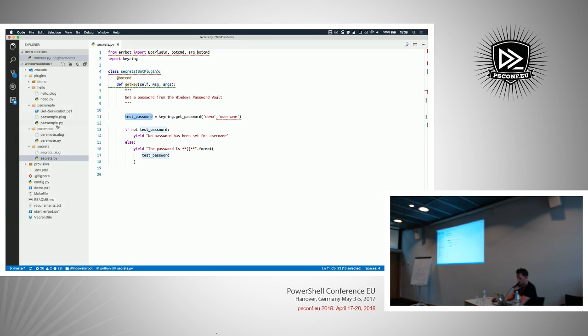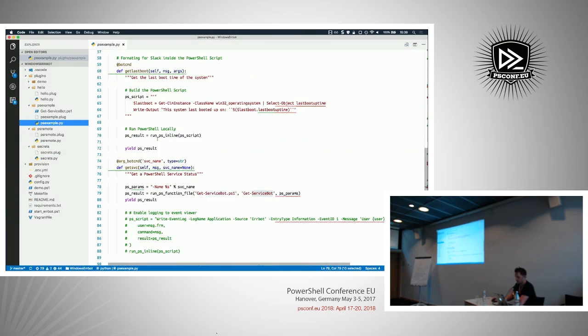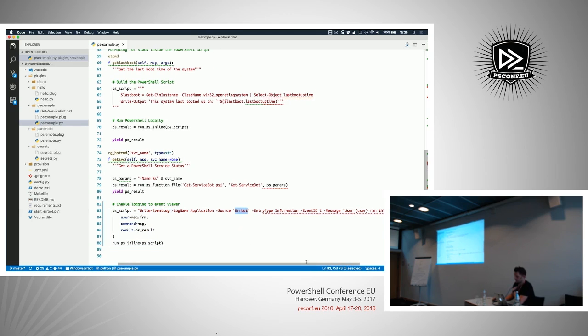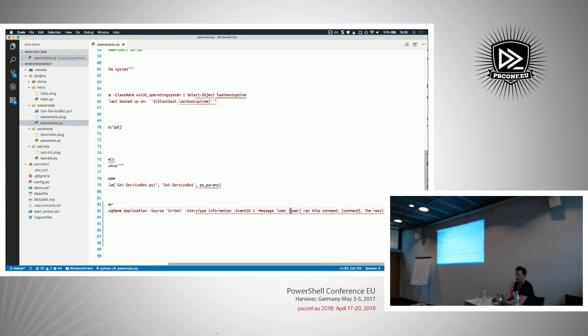So we're going to refactor our get service command. We're just going to uncomment this section. Pretty much what we're going to do is run the command like normal, and then when we've returned the result to the user, we're going to run another PowerShell script. As you can see here, it's just going to write to the event log under the source Errbot, and put a message here. It's telling you the user that ran it, what they ran, and what the result was.